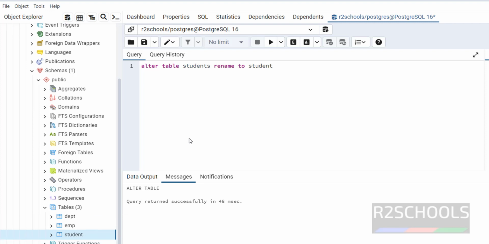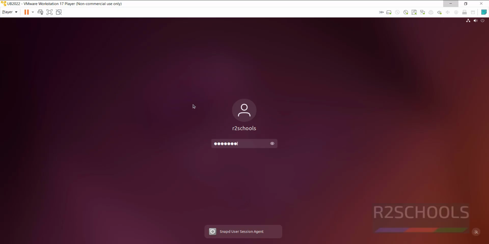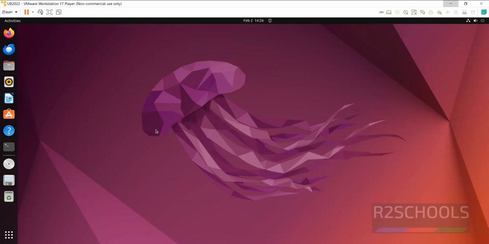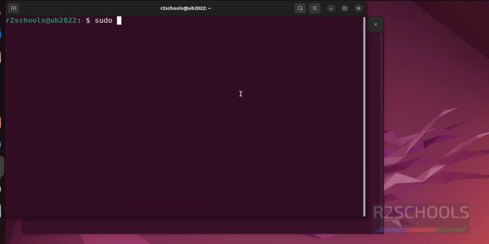Until now we have seen renaming a table on the Windows environment. Now we will see the same procedure on Linux machines. Let's connect to the Ubuntu machine. Open terminal. Let's connect to PostgreSQL Server.